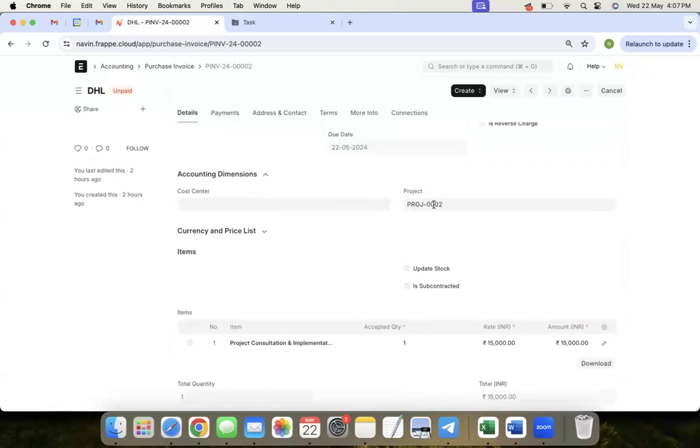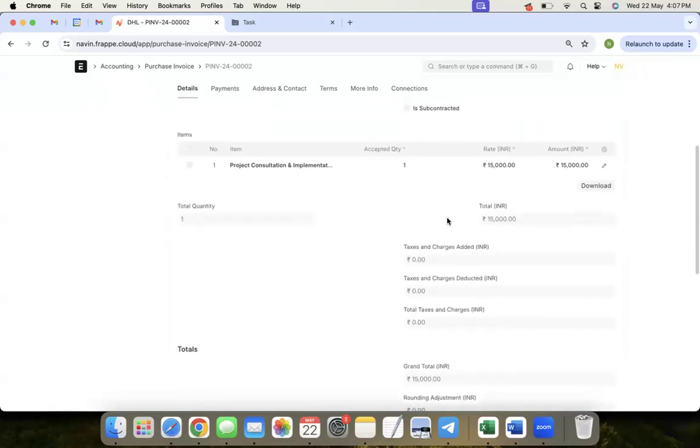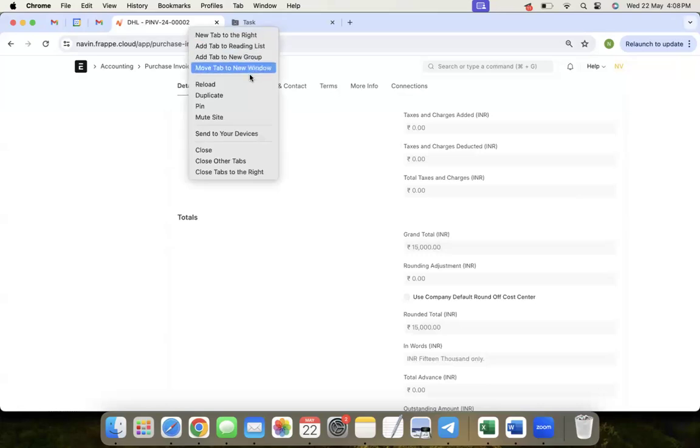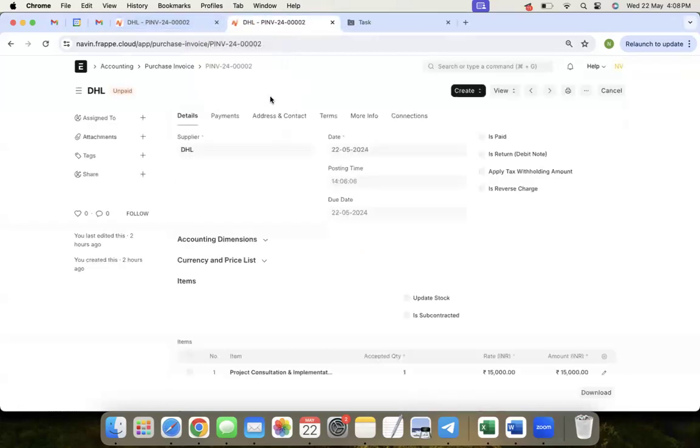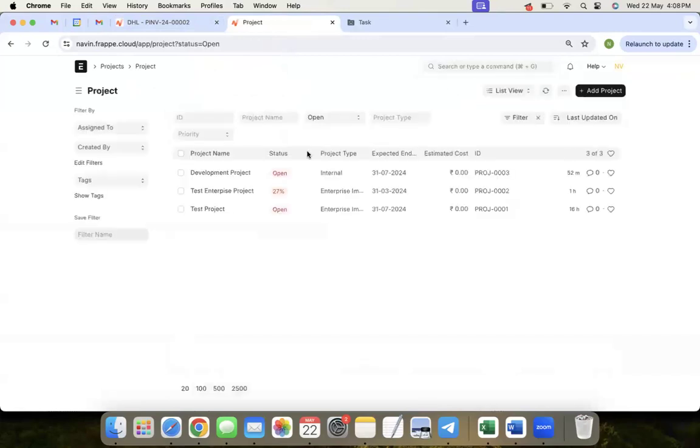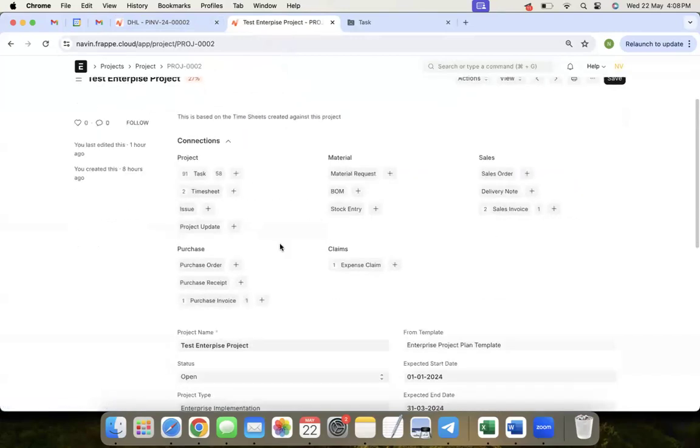by selecting the same project. Okay. And this particular invoice will reflect in your project. So I'm just duplicating to show you the records. So this is my project.